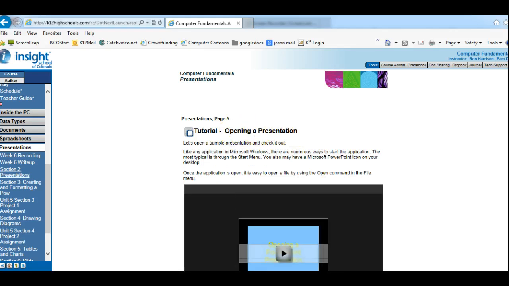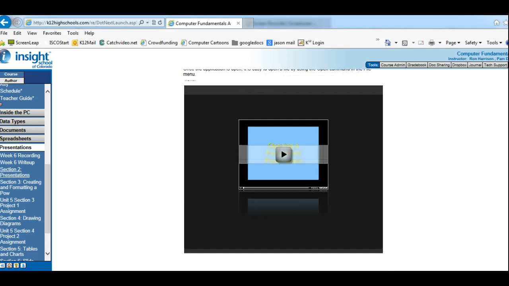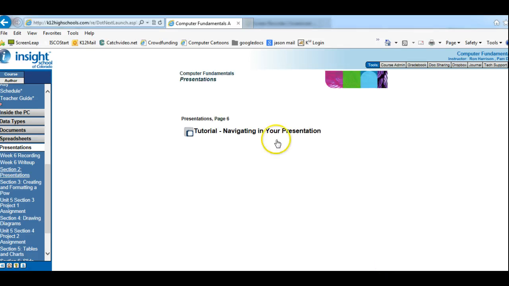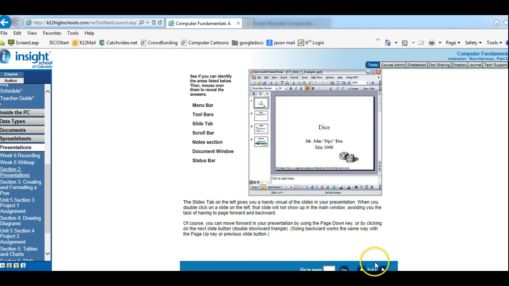Opening a presentation, so you might want to follow these directions to open a PowerPoint. So watch that little video. Navigating, of course you have the menu bar at the top, toolbars at the top and the bottom. The slide tab, this is where you can see what your slides are. The scroll bars, up, down, left, and right. The notes section at the bottom, that's where you can put notes for yourself as a presenter. Then the whole window itself, and then the status bar at the bottom. The different parts of a presentation or a PowerPoint window.